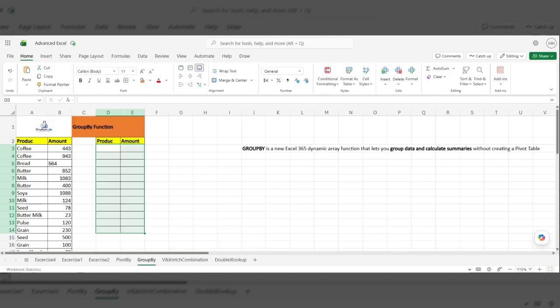So today we are going to talk about a very advanced MS Excel 365 function, which is GROUPBY. So why do we use GROUPBY? GROUPBY is a new MS Excel 365 dynamic array function that lets you group data and calculate summaries without creating a pivot table. You'll find the GROUPBY function in SQL as well. When we go to SQL and then Power BI and so on, I'll let you know how we use it there as well. So let's talk about MS Excel.